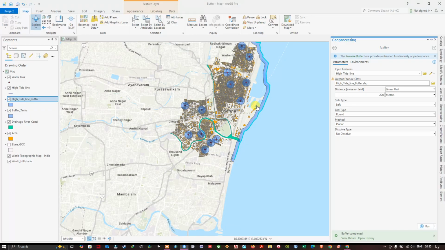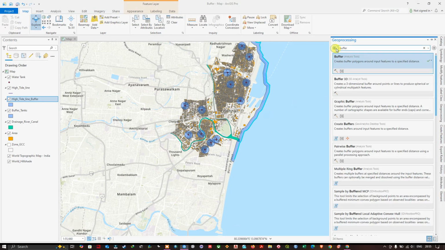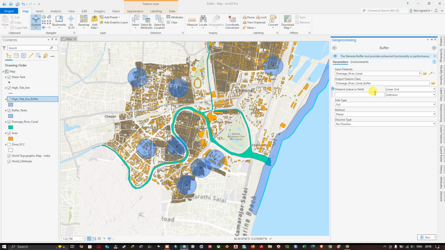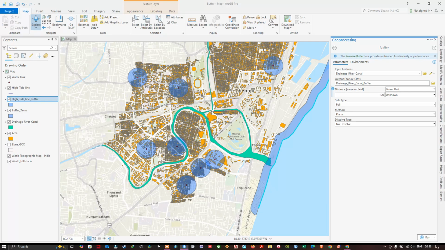Finally let us see how to create a buffer for a polygon. Once again same tool, no change in the tool. Now I am going to input the drainage river canal, as you can see here. You can save it by using this option, browse and save it to any particular location. Now I am going to choose 100 feet. This time I am going to choose feet.